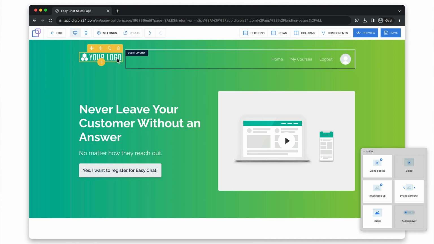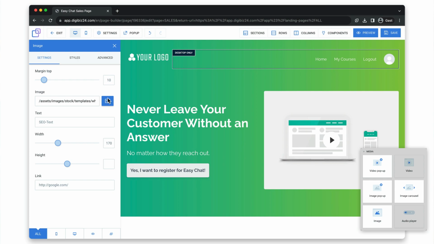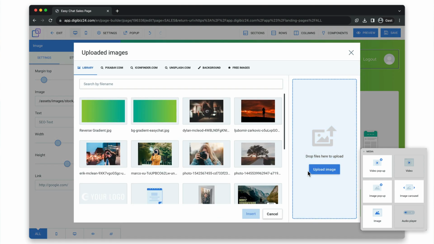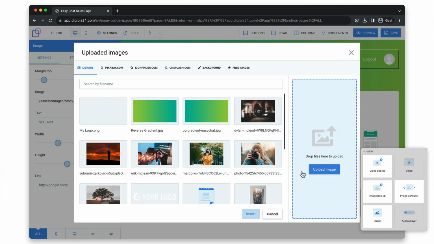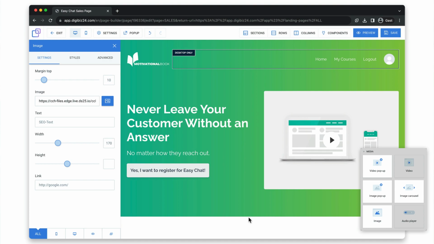Go to the component settings by clicking on it and then click on the image icon here. You can then upload a new image using the field here on the right-hand side. Once you've done that, you can select it here in your library and confirm by clicking on Insert. Then the new image will be used for the component. And you can adjust the size of the image using these sliders.